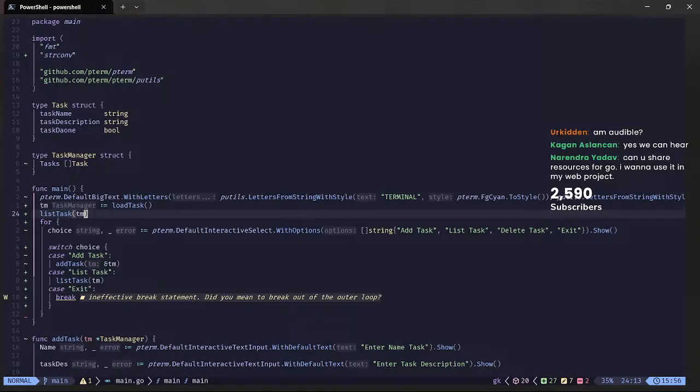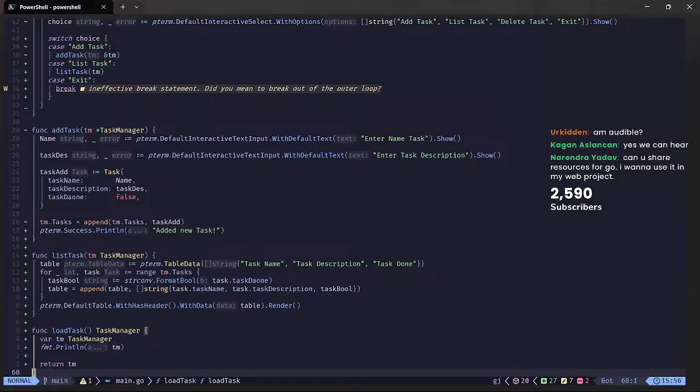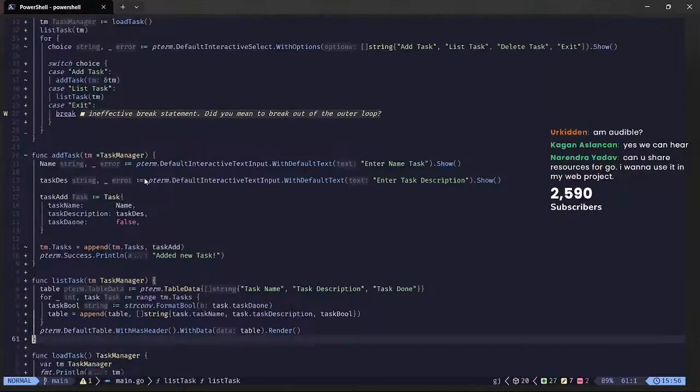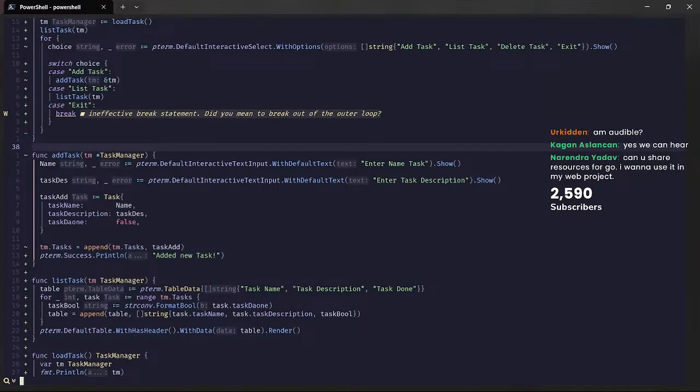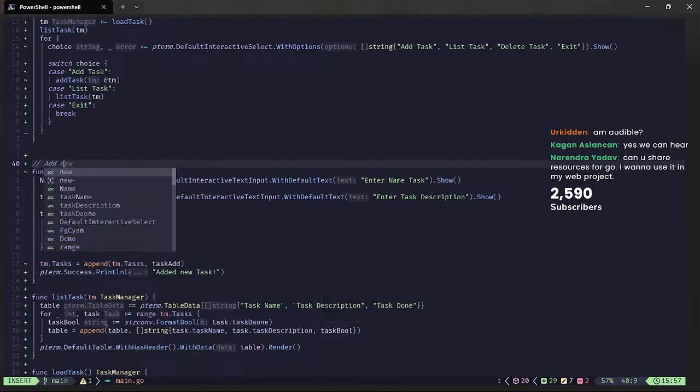Anyways, since we have already the list task and add task, I think it's much better to edit the task, like mark it done. So I need to comment this one. To comment this one. Add task. Add new task.